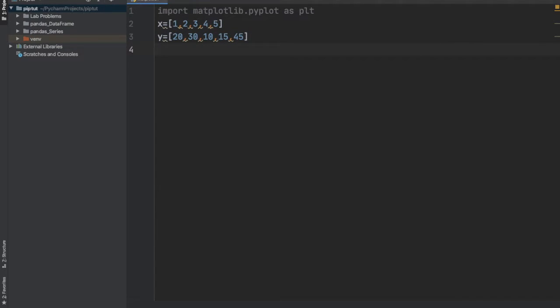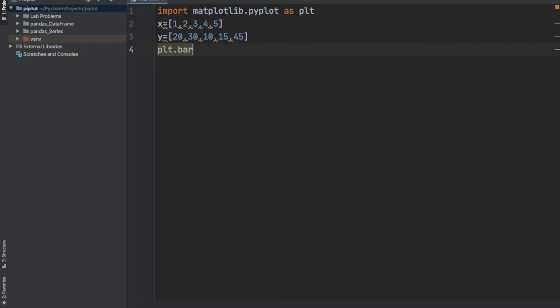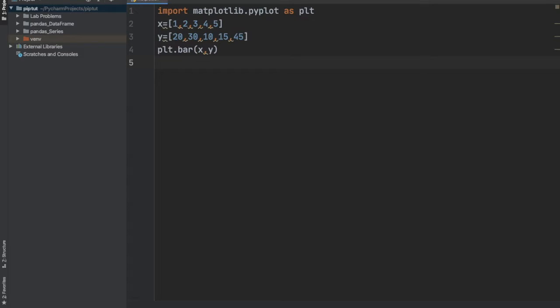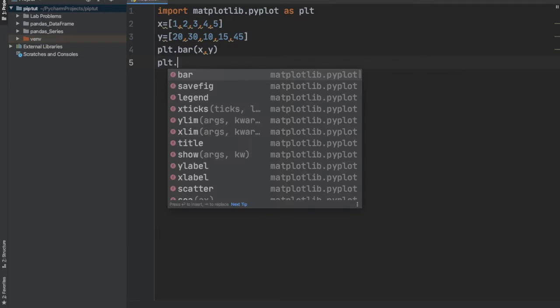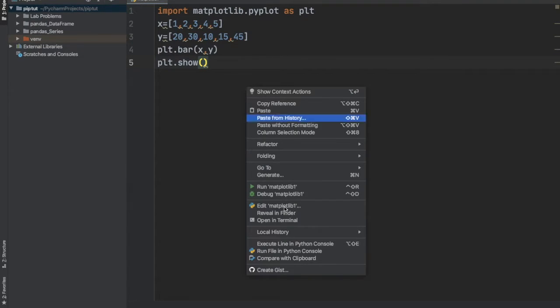Now let us try to generate the bar graph. In order to generate the bar graph, I will use the alias name and I will use the bar function. Here I will pass the two parameters, that is x-axis and y-axis. And in the next line I will call the show function in order to display the graph. Now let us try to execute this code. As soon as the code gets executed, you can see I get my graph generated.